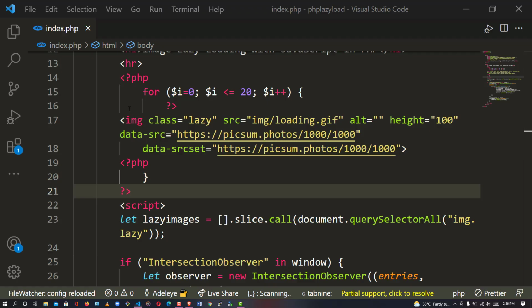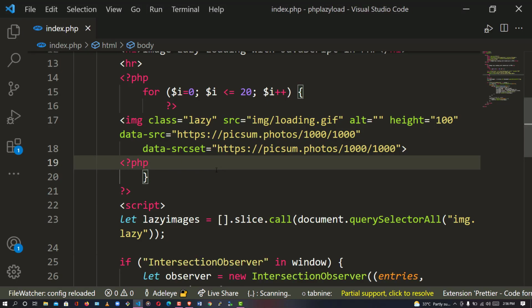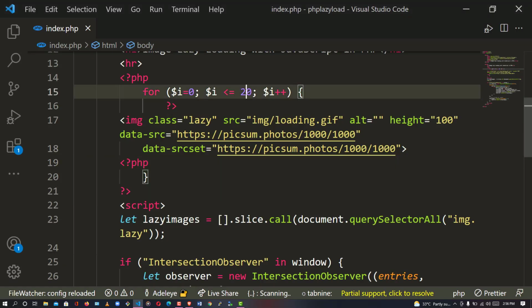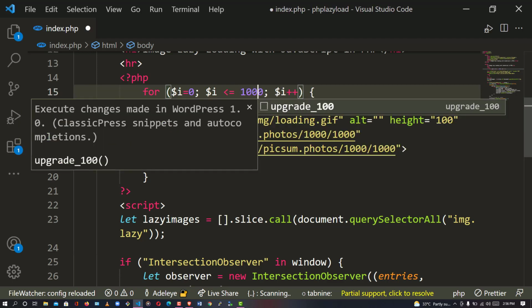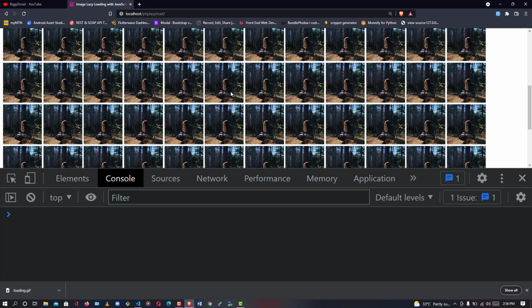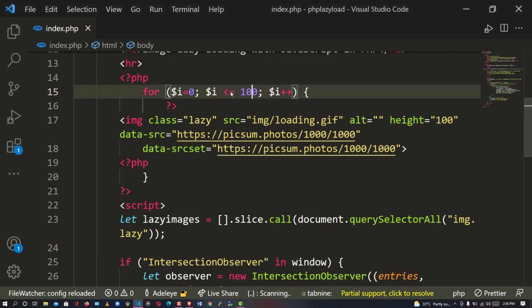Refresh again. It's working perfectly. Now our lazy image is working. You can load as many pictures as you want. I can decide to load 50 or 100. Do load 1000. Refresh. As you can see, it's lazy loading.